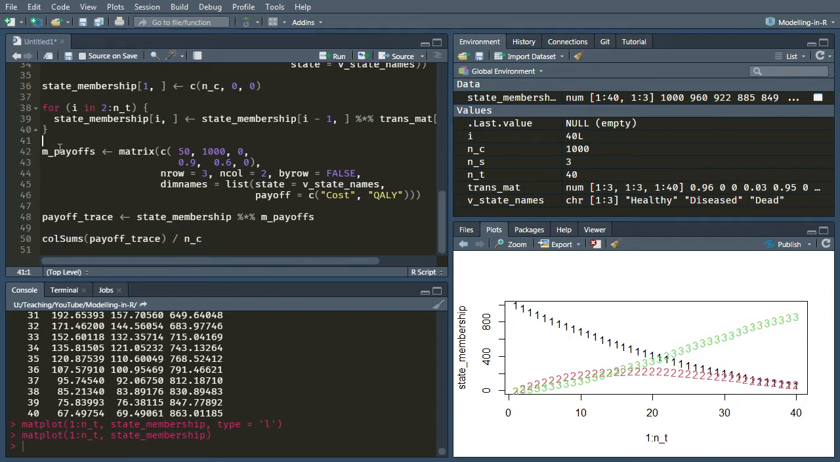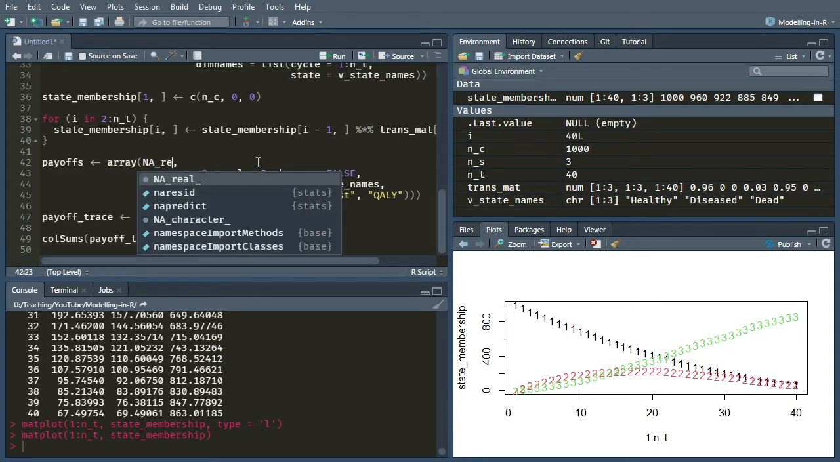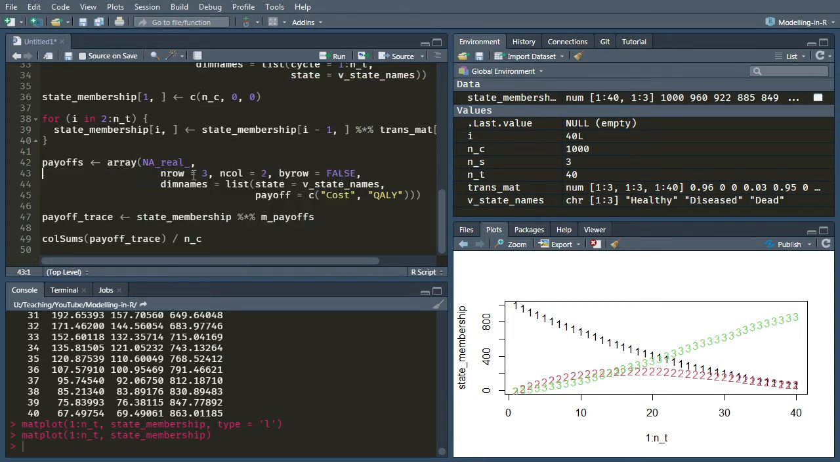Now what we want to do is to have the payoffs, so the costs and the qualies being accrued in each cycle spent in each state, we want to adapt these so that they are now time varying. Instead of having a matrix like we had before, we're going to change this to be a three-dimensional array. So let's change that to an array. At the moment, I'm just going to say these are all going to be full of NAs, because I'm going to fill them in later.